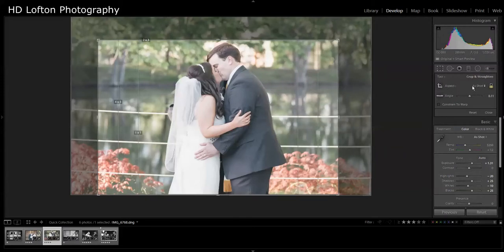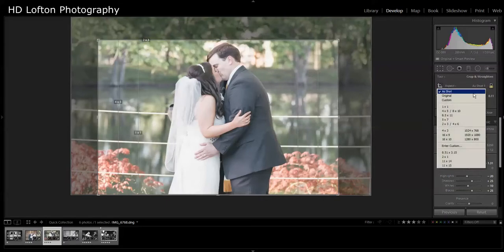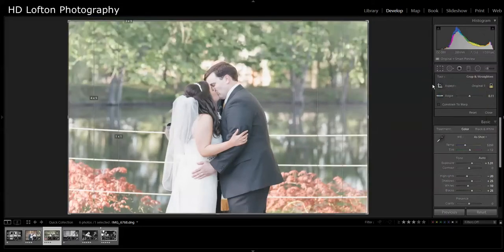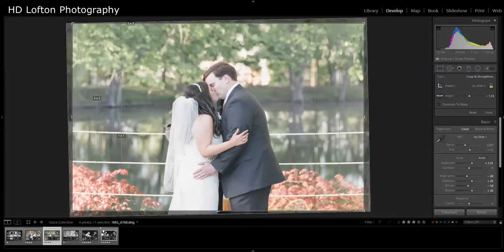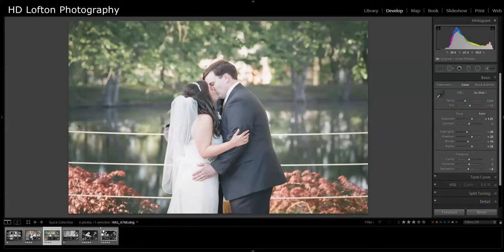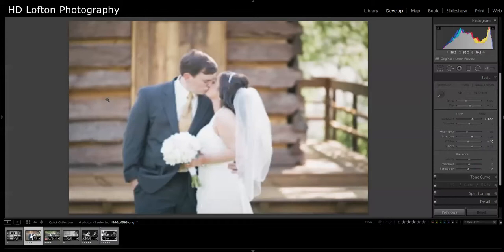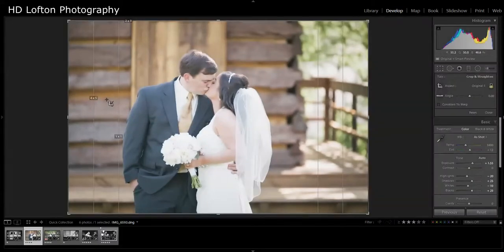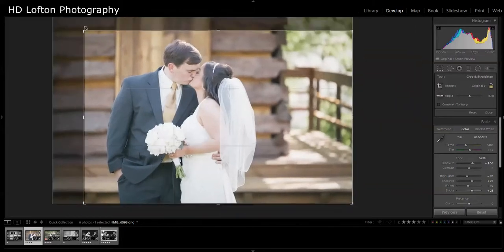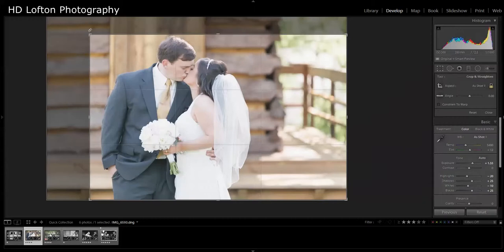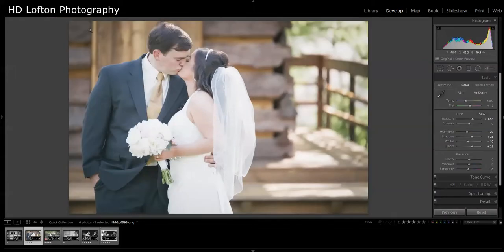Let's go back to original here. And I'm a little OCD when it comes to having things straight in the image, so I'm gonna straighten that. But like I said, usually the most common one that you're ever going to use is the rule of thirds, and I'm hitting the O key to cycle through these. I don't know if I already mentioned that, but the rule of thirds just seems to be the one that I use 98% of the time.